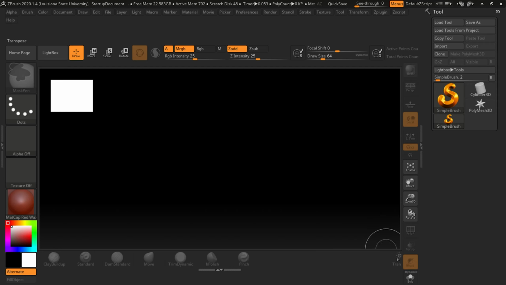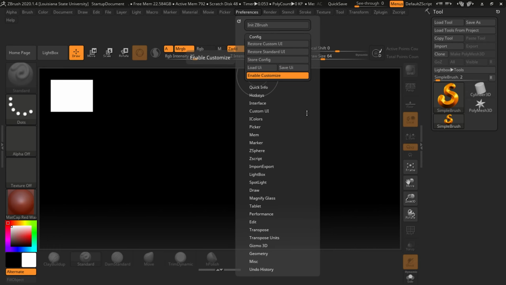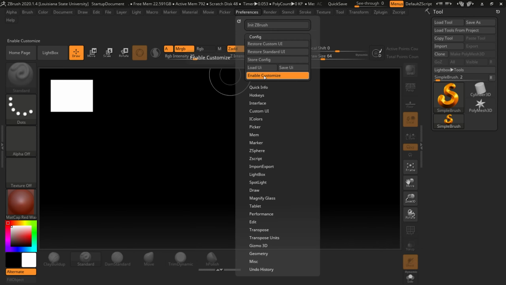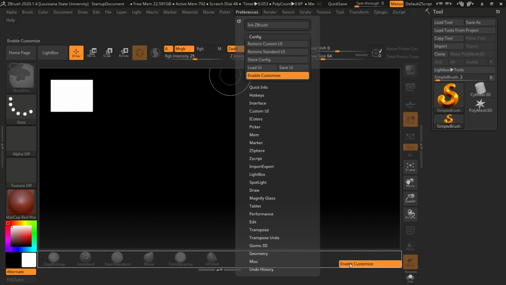And I'm just going to get rid of these buttons here, and probably this brush, because I usually only use about 6 brushes. But I also want to make it a little easier to customize my UI as I work. So I'm going to take that Enable Customize button and put it in the UI here, so that I don't have to find it in the menu later. I'm going to hold down Control and Alt with the Preferences menu open, click and drag that button, and place it right there.